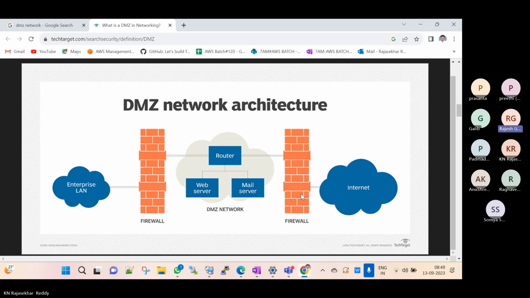Between these two firewalls, whatever services are running in the network, that network we call the DMZ net. It is a very, very highly secure network. But not all the servers and services are configured here. Is it clear? Yeah.